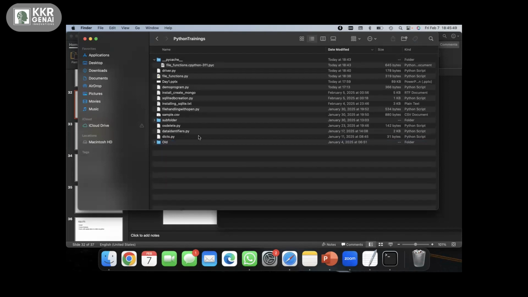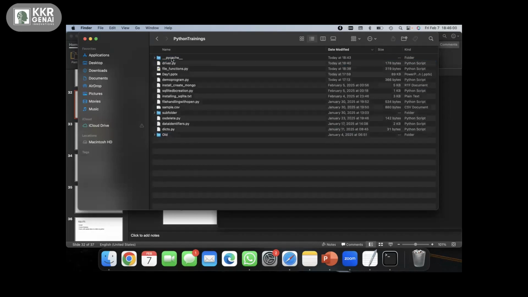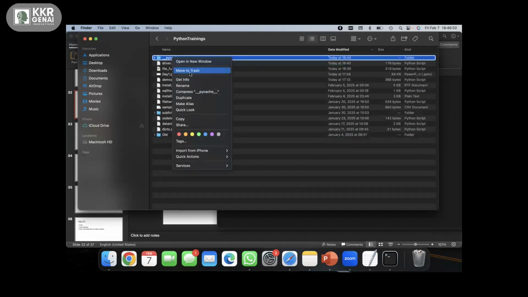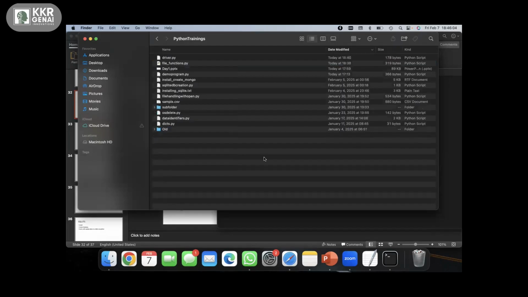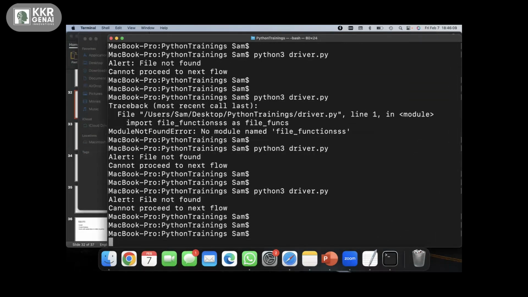Say somebody said, I don't want cache to be created. Because even without cache, it can run, right? It is just creating a compiled copy, and it is just going with it. So let me delete it. There is one option if I'm running this Python driver again and I don't want cache to be created. So how do we do it?